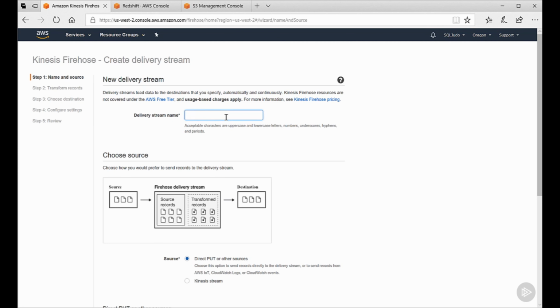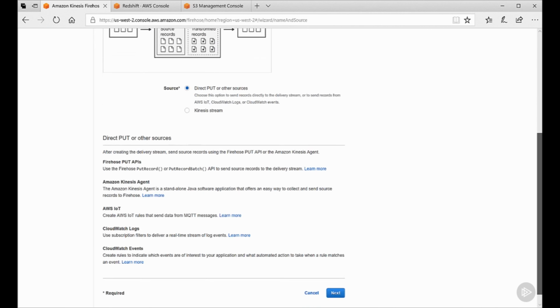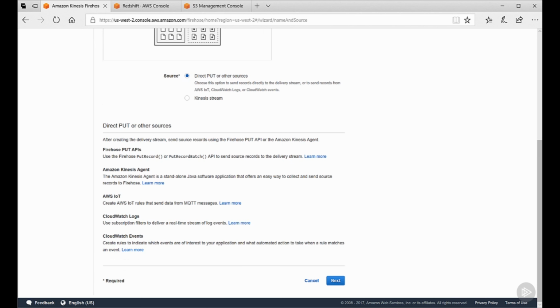So for our demo, I'm going to set up just a quick little stream called test stream. Now you have two source options. You can have direct put, which is any one of these number of options down here below, or a Kinesis stream. That first option that we identified where you are actually developing your own streaming technology.